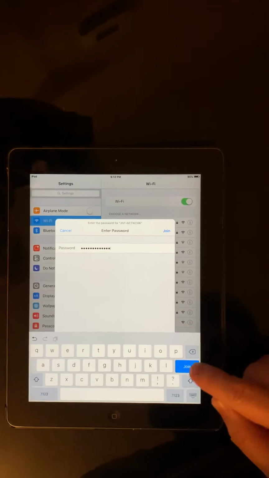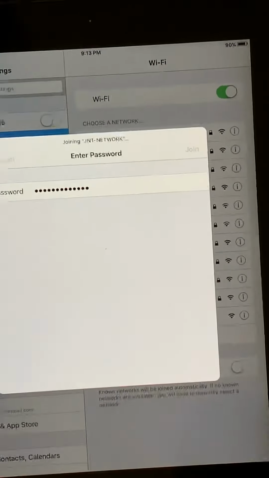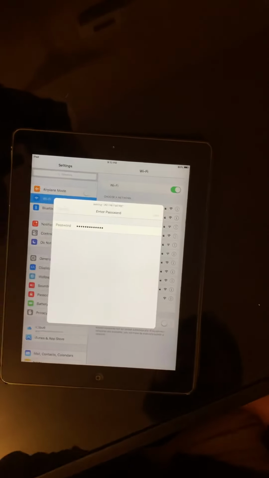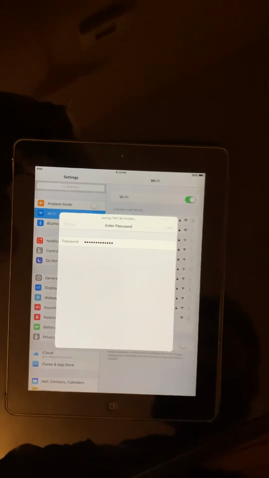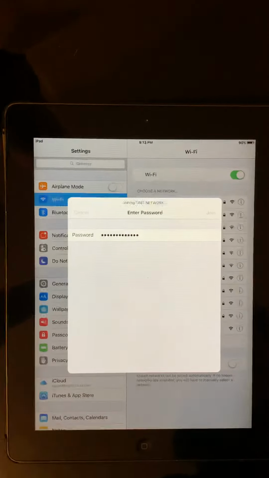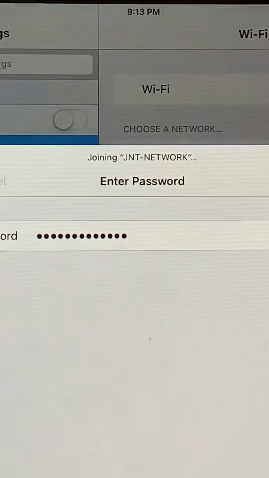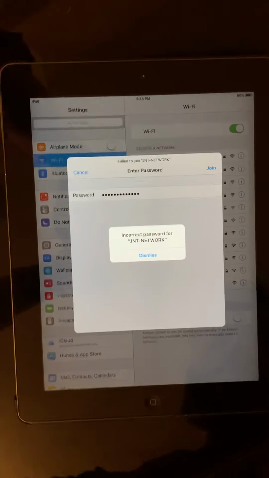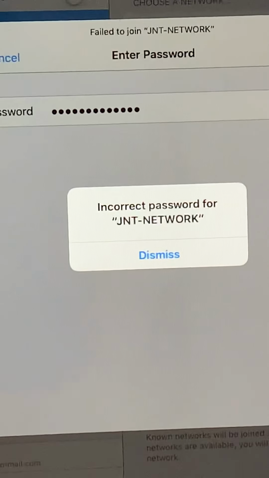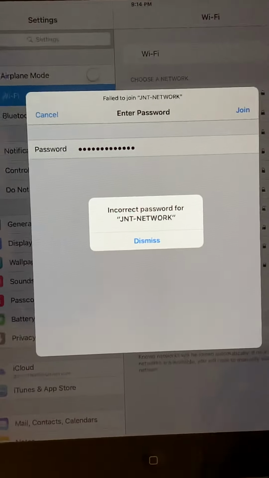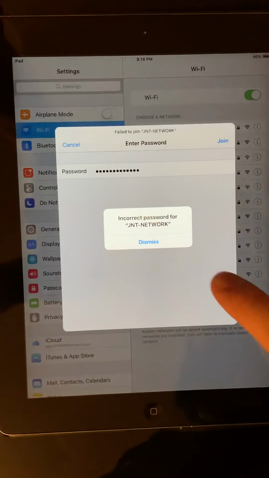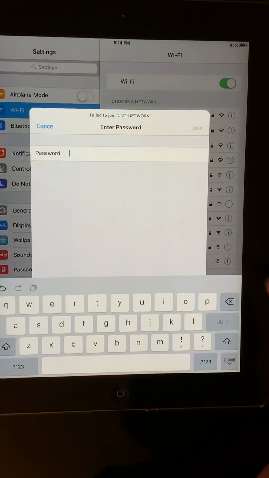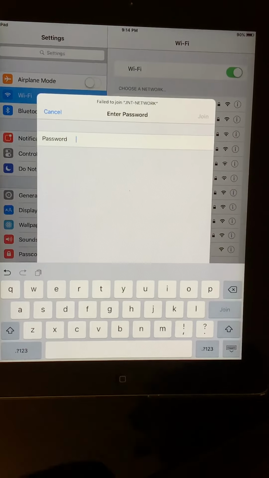And then you're going to tap the join button. And now it's going to try to join that network. It's testing the password, seeing if it's any good. And we're waiting. It takes it a minute. Oh. Well, apparently I typed in the password wrong. That's okay. Incorrect password for JNT network. No big deal. We're going to dismiss that and hit that backspace. Get rid of what we typed in before.